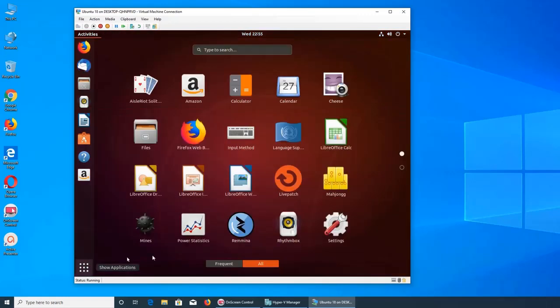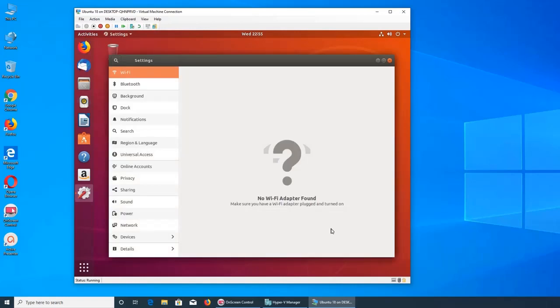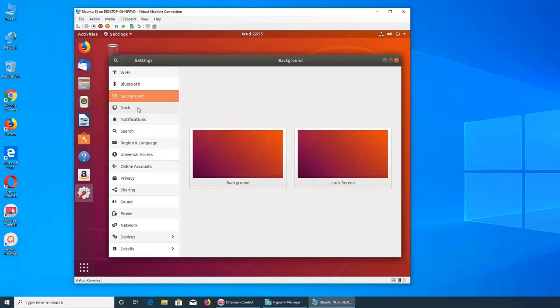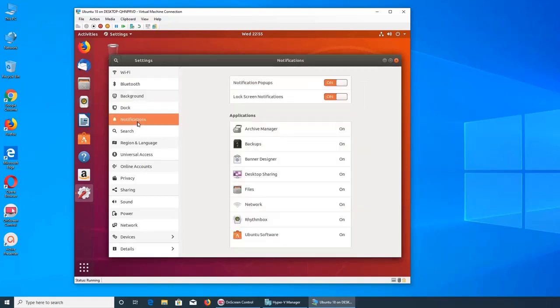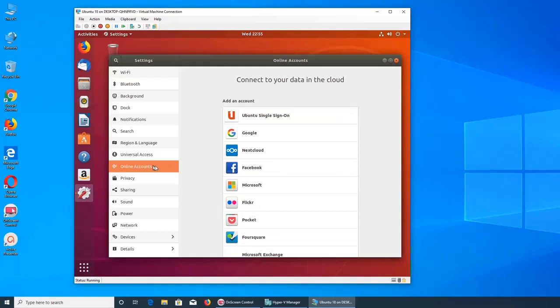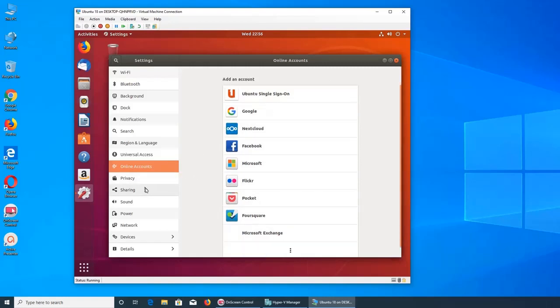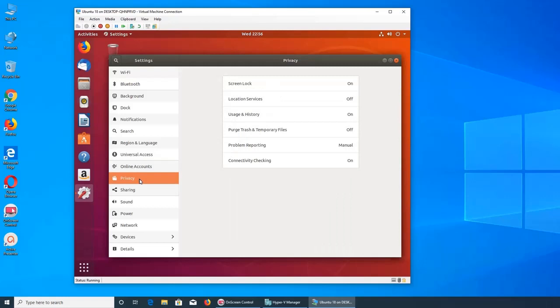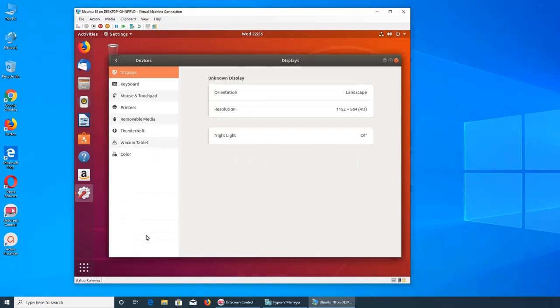see these settings. What's in settings? Wi-Fi, is it connected? Should not be. It has Bluetooth, background. That's the background. Dock. What is dock? Online accounts. Ubuntu single sign on. Privacy. Everything is off so far. Devices. Landscape. Nightlight. Keyboard. Oh, okay. That's just connected devices, printer, mobile media, all that.